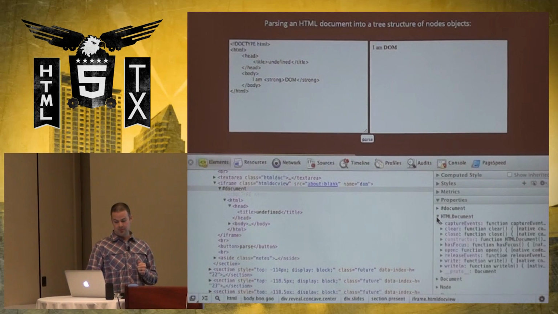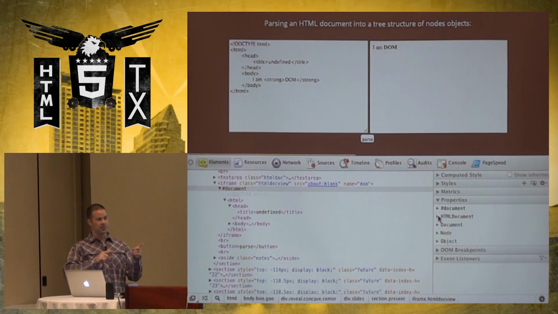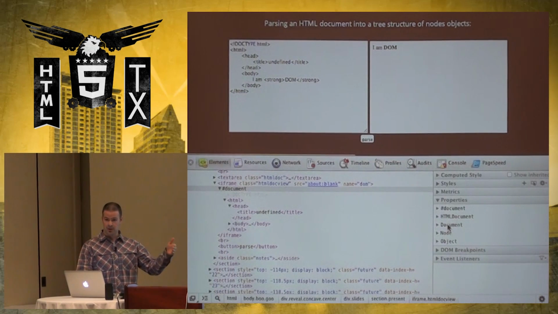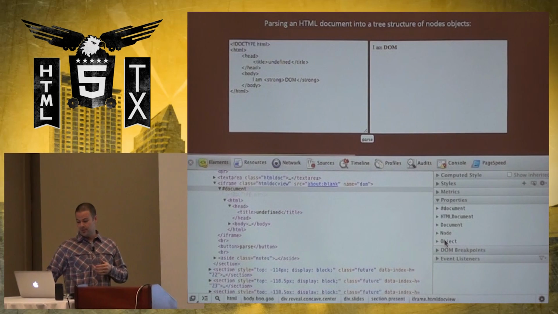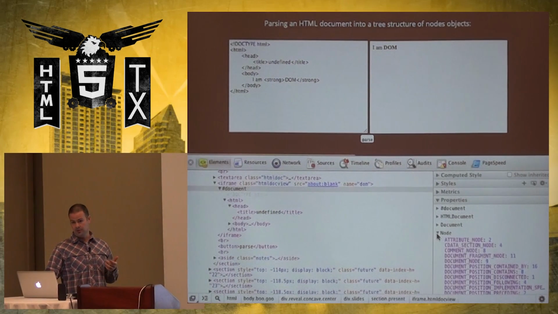properties panel. And the beautiful thing about this is the DOM is kind of mysterious because you start wondering, where do these methods and properties actually come from? Well, this outlines it for you. It's telling us that there's a document node. It's an object. It inherits from an HTML document interface, which inherits from document, which inherits from node, which inherits from object. And of course, inside of each of these, it tells us the properties and methods it inherits.